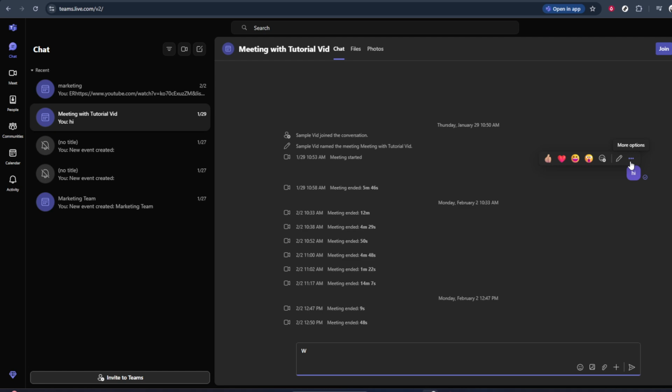Now, move your mouse over the message. When you hover over it, you should see a small toolbar appear next to the message. On that toolbar, look for the three dots, often called More Options. Click on these three dots. This opens a small menu with several actions you can take on that message. From the menu, select Copy Link.